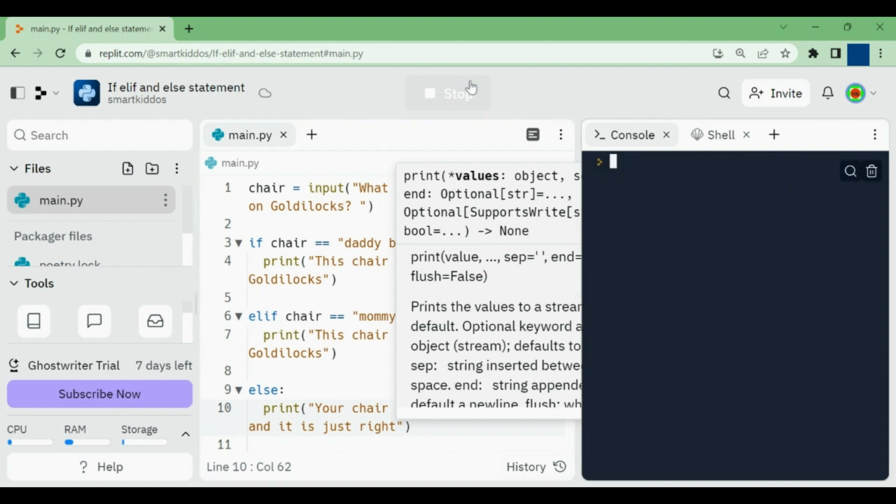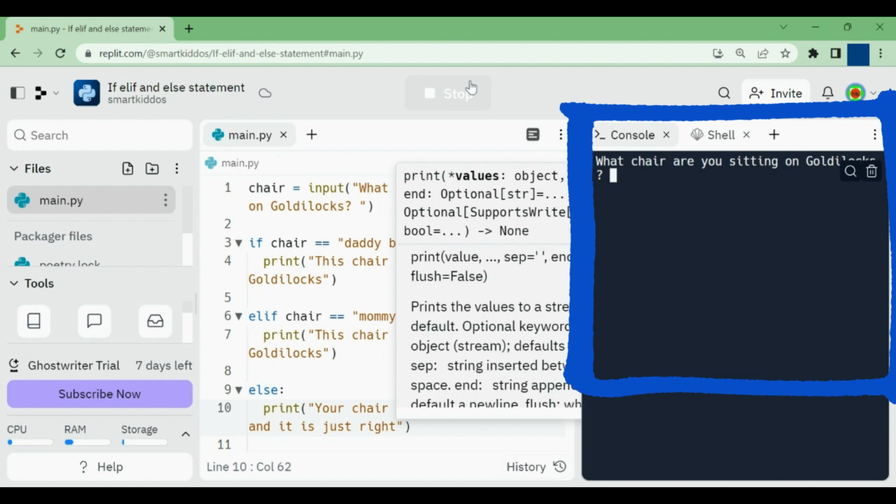When I run this, I'm going to type Baby Bear's chair. So even though we haven't given the code for this, it has to execute else because there is no code which is matching this, or code which is matching this. So it has to execute else. So when I click enter, your chair is Baby Bear's chair and it is just right.